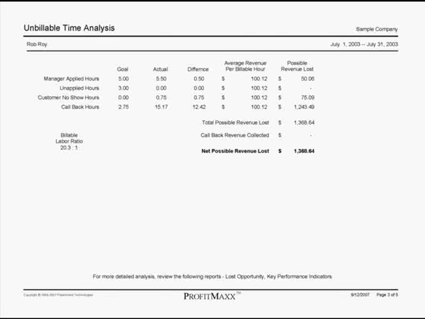Let's move forward to the third technician, Rob Roy. Again, we can see Rob's name in the upper left-hand corner. We'll move through this just a little bit quicker than we have the last two times. We start out with a goal of 5 hours. His actual was 5.5. He exceeded that by a half hour. Rob's average revenue per billable hour was $100.12. So when we multiply that times his half hour over our goal, his lost revenue for manager applied time was $50.06.